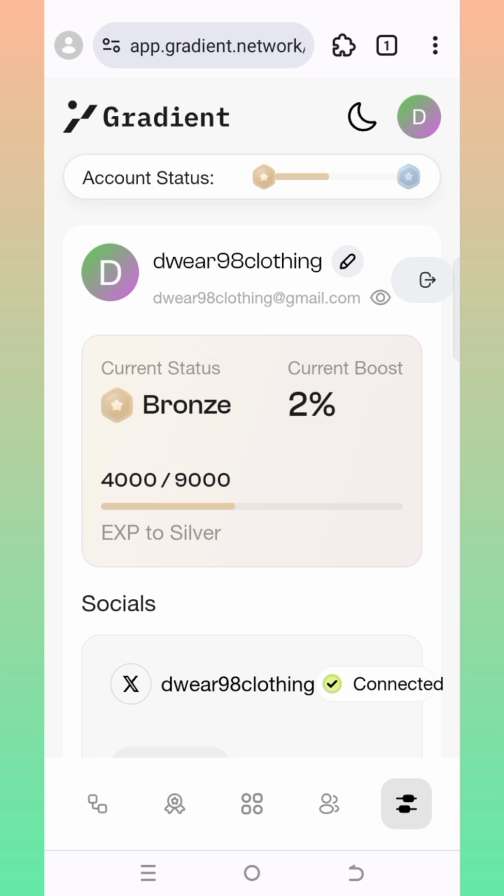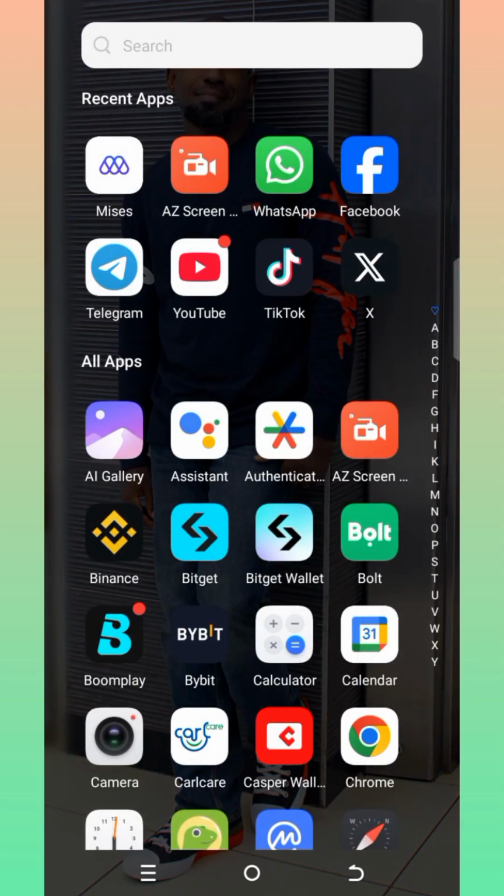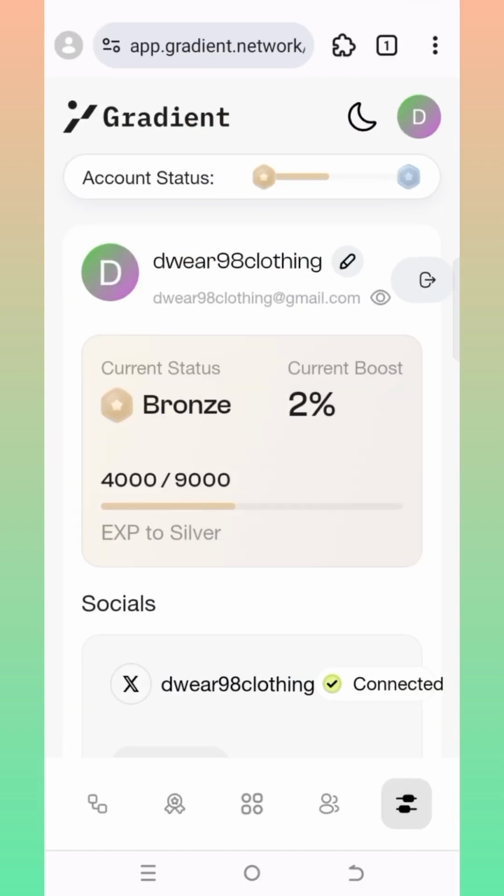So guys, if you want to farm this project or these tokens, the first thing you will do is this. You will download Mrs. Browser. This is how Mrs. Browser looks like. This is the logo. You will download it on your Play Store or on your App Store.